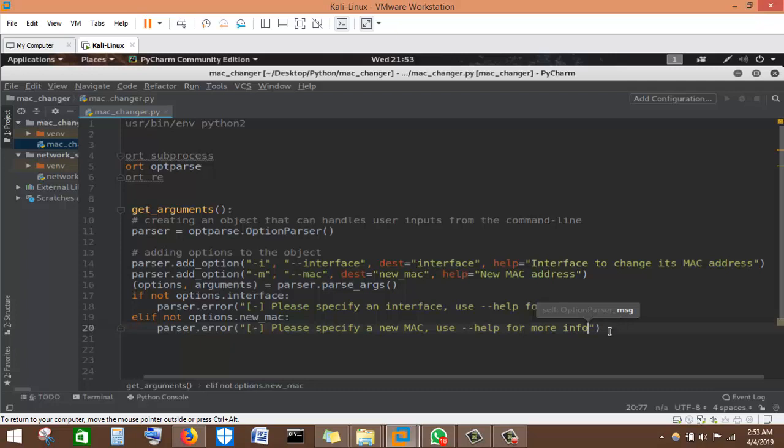Okay, so line number 19 is testing to see if the user does not enter a new MAC. So if the user does not enter a new MAC, it's going to come up with this message, please specify a new MAC, use --help for more info.